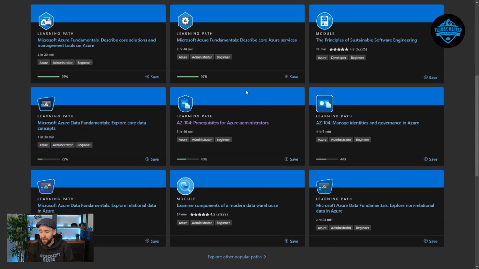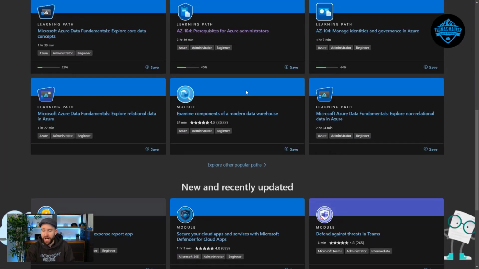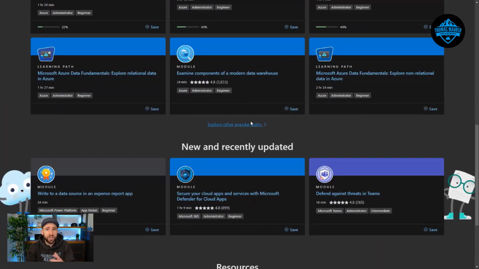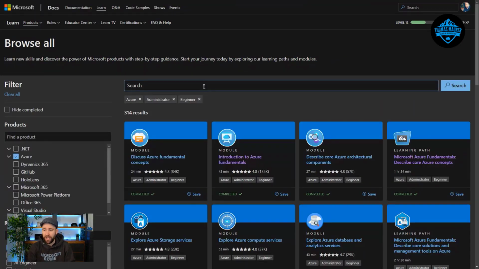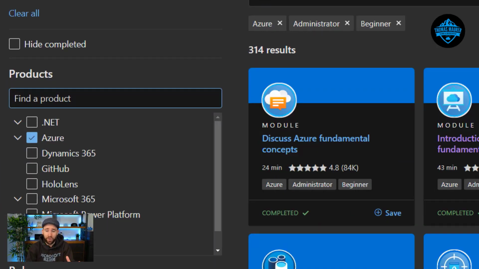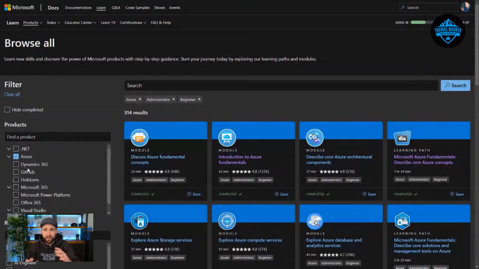So for that, you can see here I'm logged in, so it gives me some recommendations based on what I have done before, but you can also find some other learning paths here as well. You can see here on the left side, I can filter by different products, by Azure, HoloLens, M365, GitHub, a lot of different stuff.